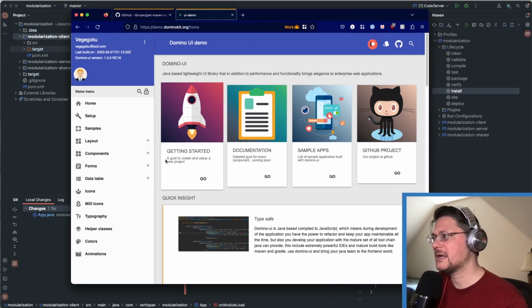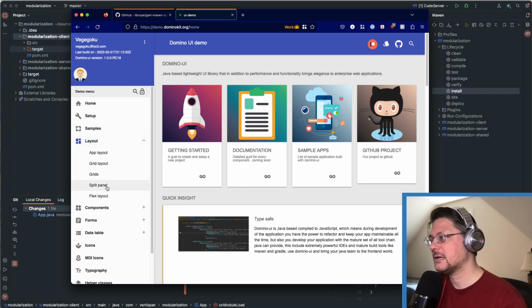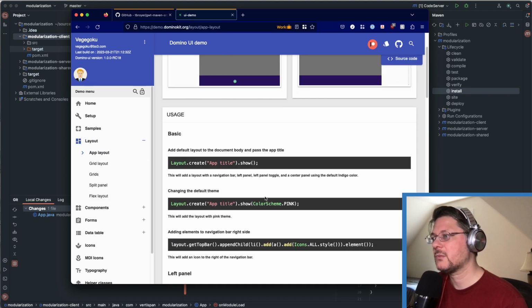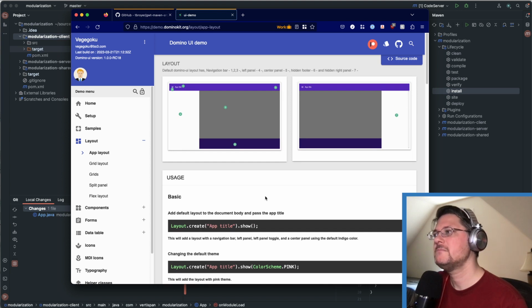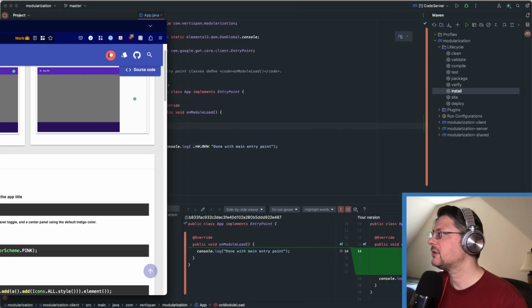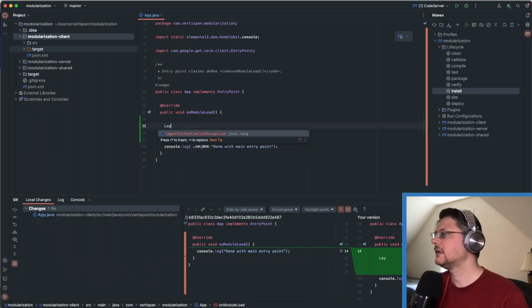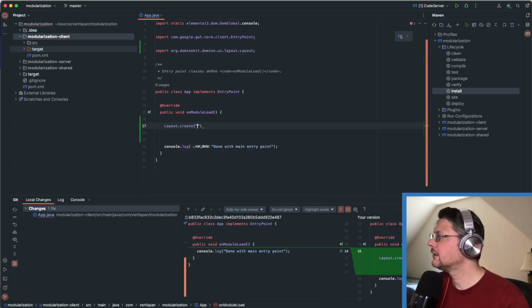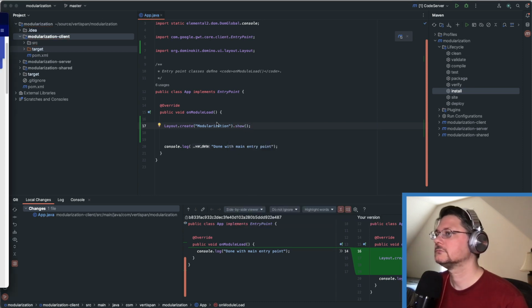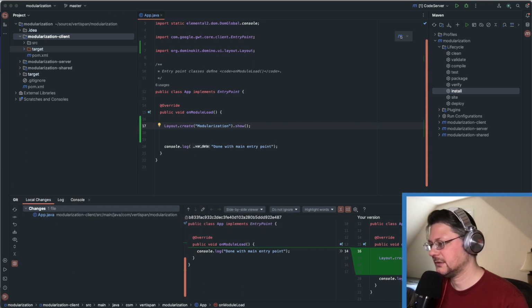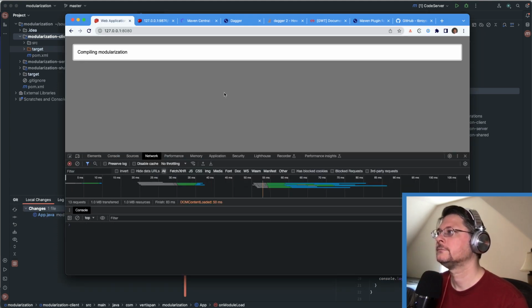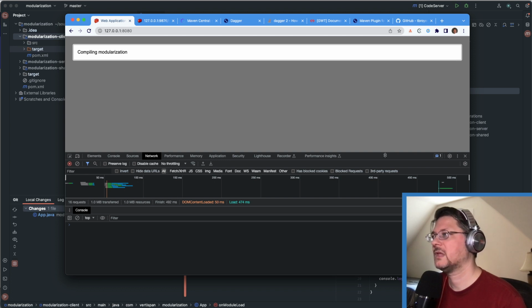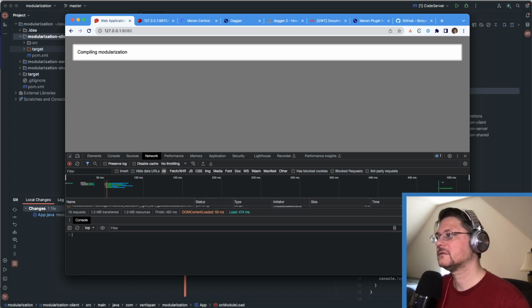Some of this I'm going to have to relearn, but let's go ahead and take a look at the app layout because that's probably what I'm going to do. Maybe. Yeah, let me do that. The app layout. Layout.create. Modularization. Show. All right. Let's see what that does. Keep losing my Chrome. Can't remember if I need to do anything special for this or show will be enough to get it going.